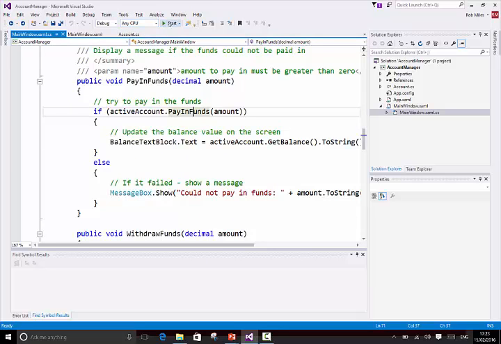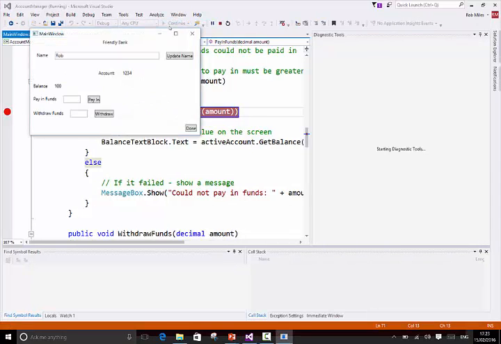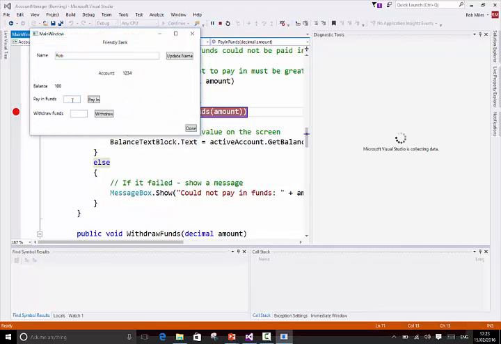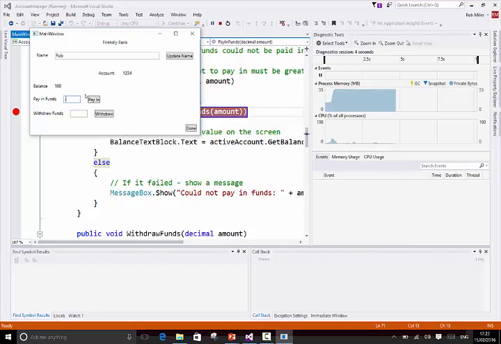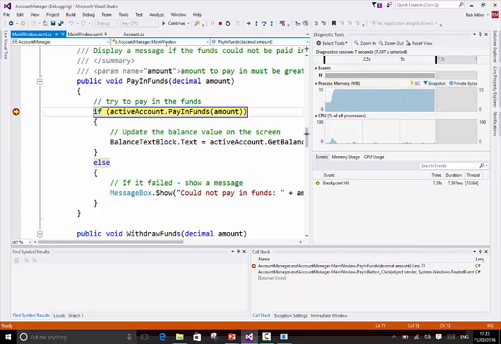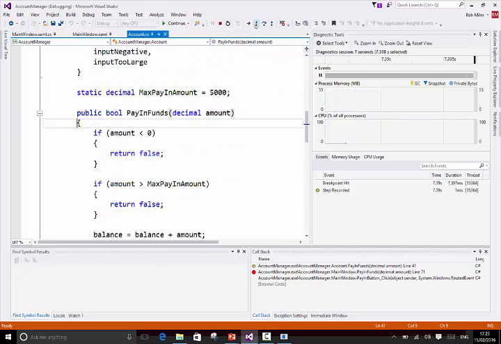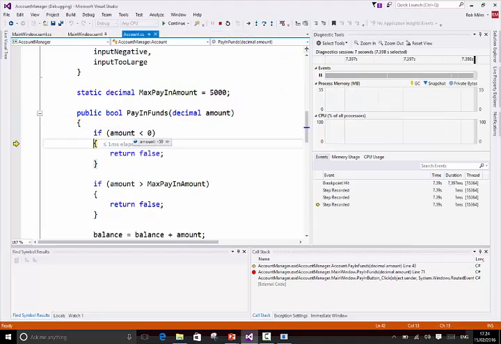So if I run the program and put a breakpoint here, we can run through the entire workflow. So I've got Rob, there he is. Let's try and pay in minus 50. Okay, hit pay in. First thing it does is it asks the account, hey, are you happy with this? So we step into the code. Minus 50 is less than 0. We can't pay in negative amounts. Our account won't let us.